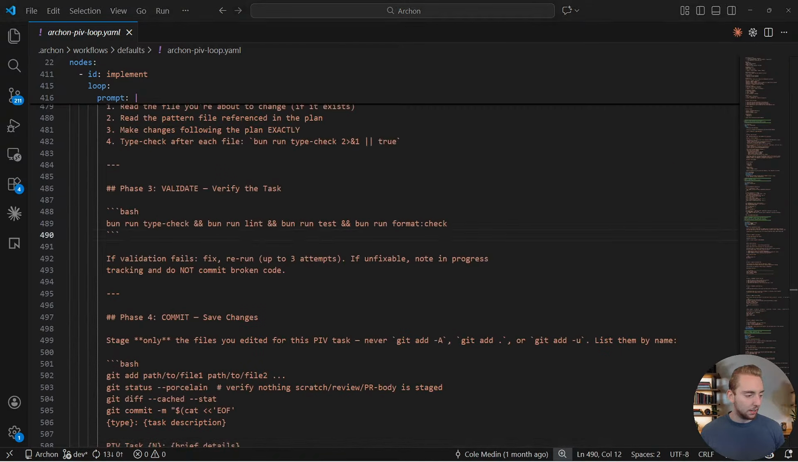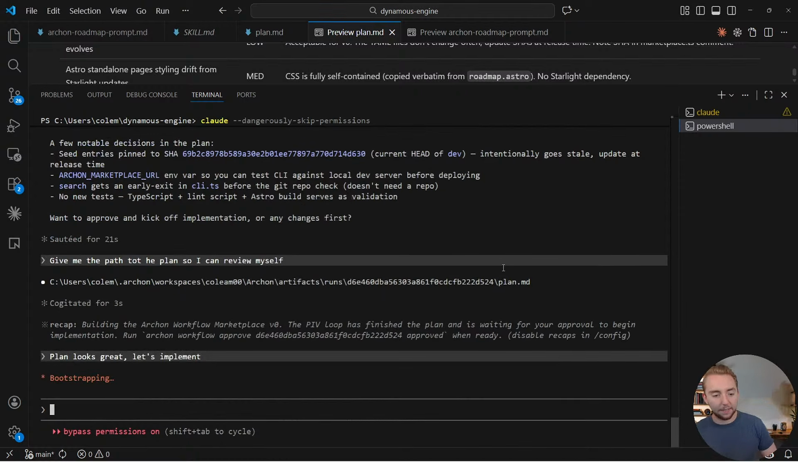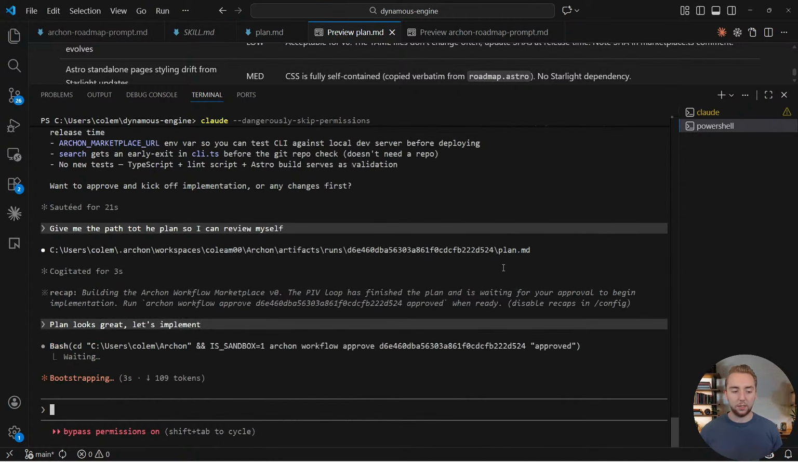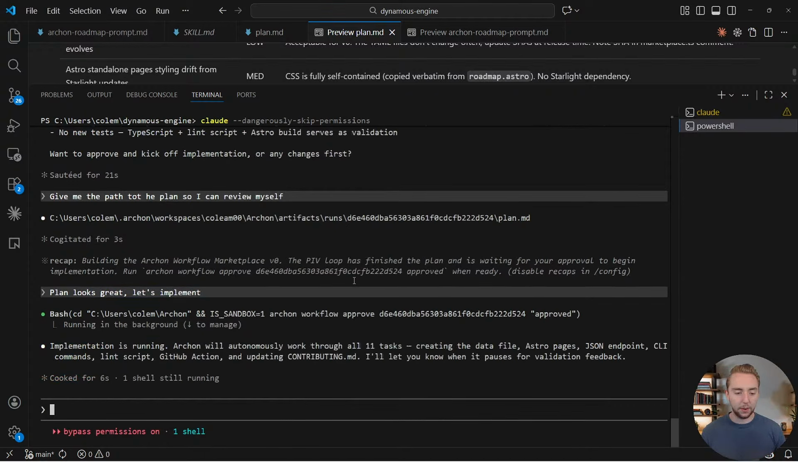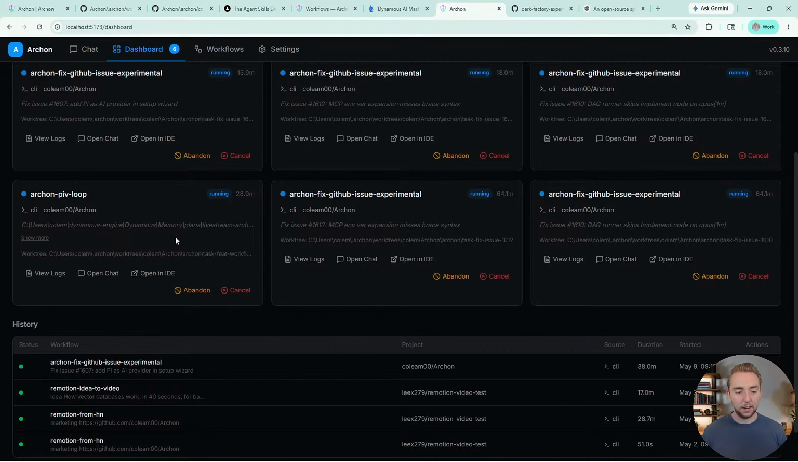And so let's go back to Claude. Let's actually kick that off. So I'm going to say here that the plan looks great. Let's implement. And again, if I wanted to give feedback here, I could, and then it would just make those changes to the plan. I'd review it, and then I'd come back and say this at some point anyway. And so we can see that Archon workflow approve, and it just said approved, right? There's no feedback I gave. And so now the implementation is running. If we go back to the web UI, we can see here that it's no longer paused. It is currently implementing. Pretty cool.